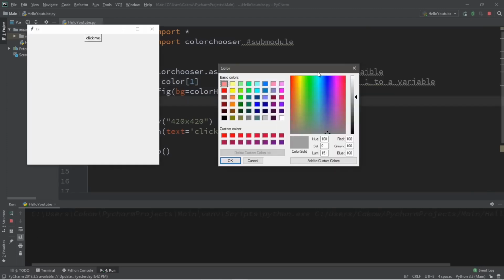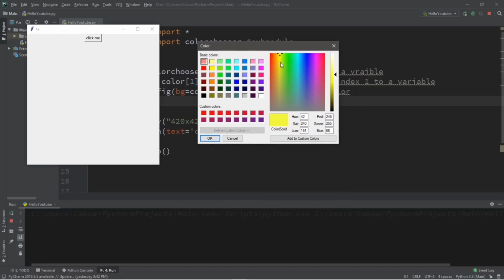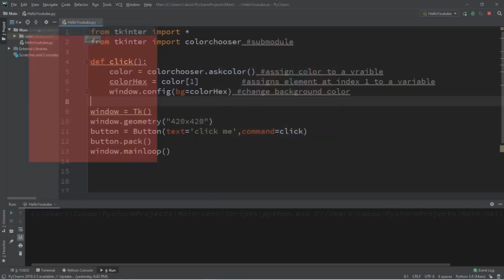So here are some ideas of where the color chooser submodule could be helpful. Of course you can change the background color, but let's say that you're creating a game and you can customize your character or avatar. Well, it would be nice if you could have some way for the user to change maybe the character's hair color, eye color. Something like this would work fairly well. So yeah, that's the basics of Color Chooser.